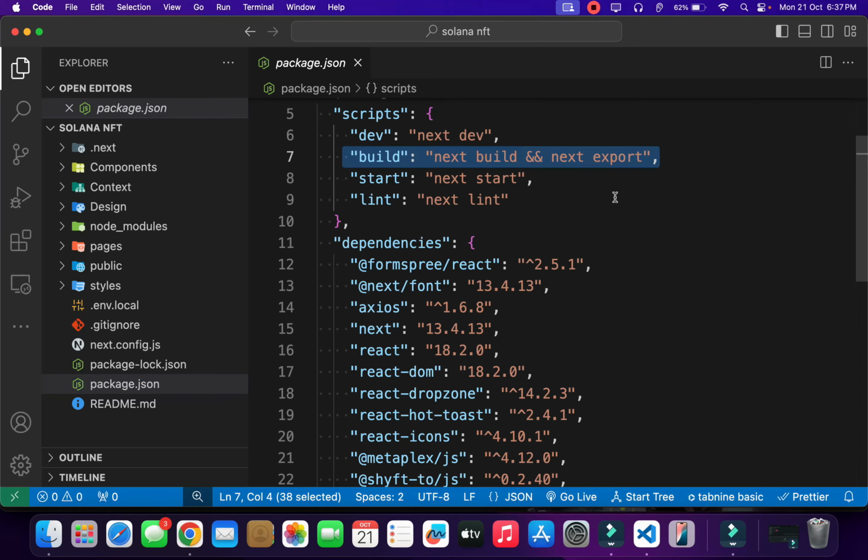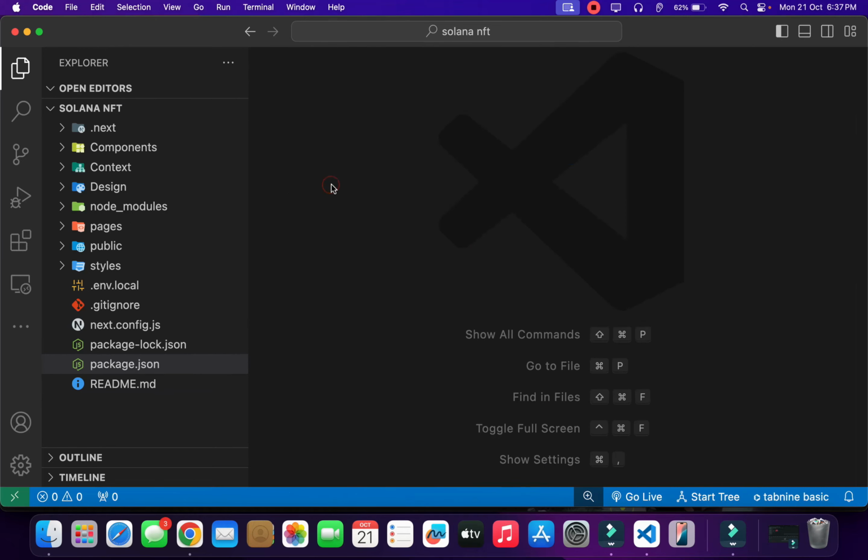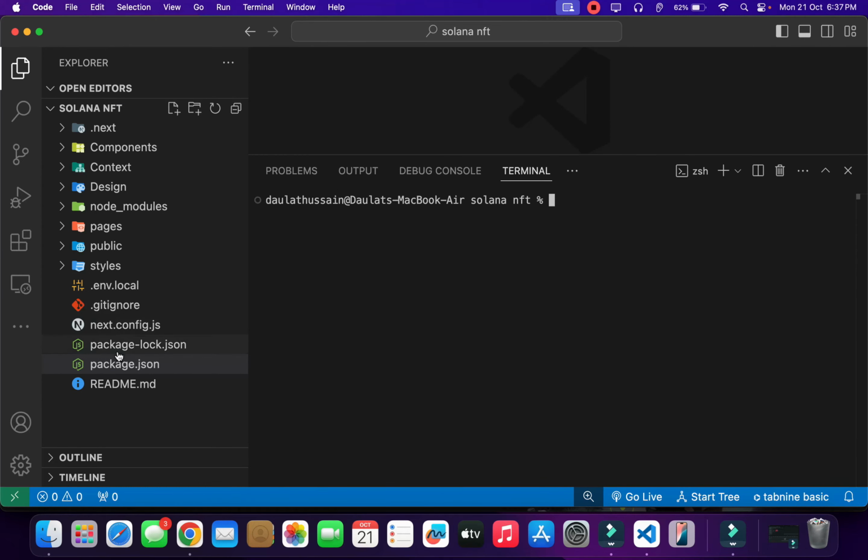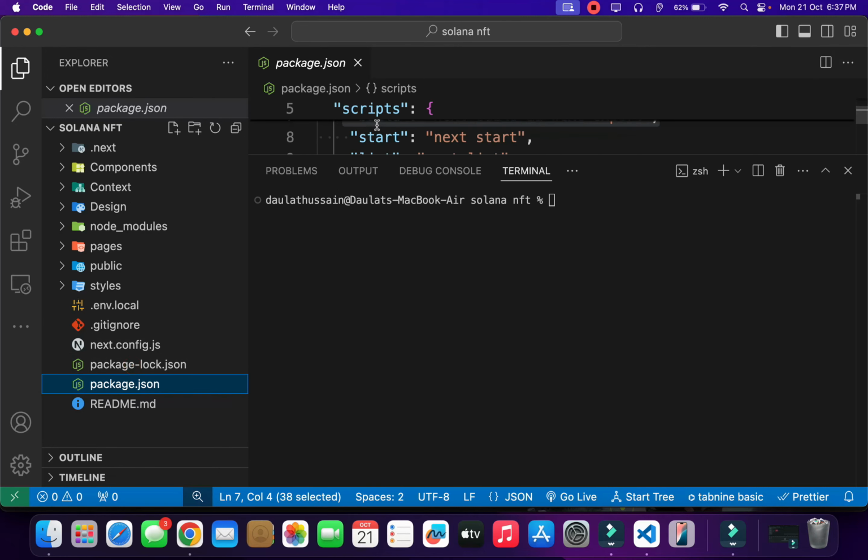So this is ready for Netlify. So simply open it up, and now we have to run this particular command. So we'll type the build command, this particular one.